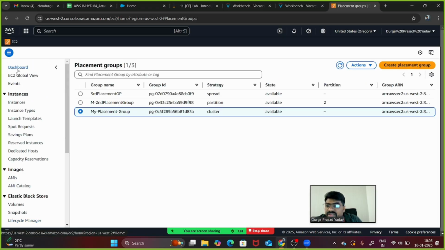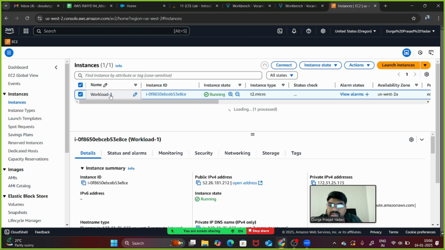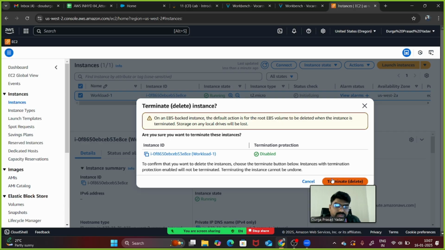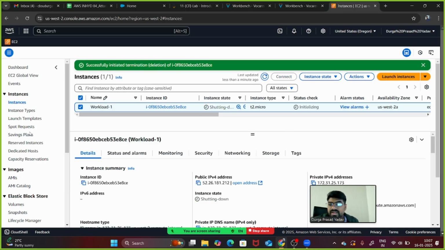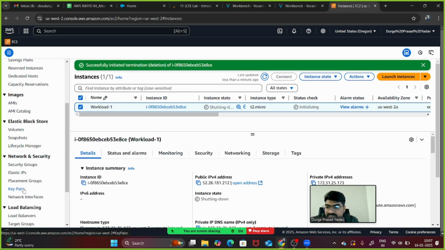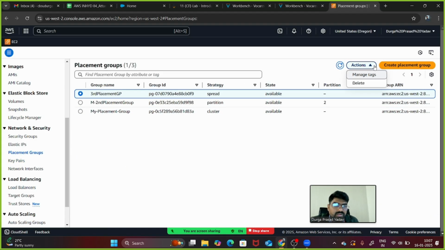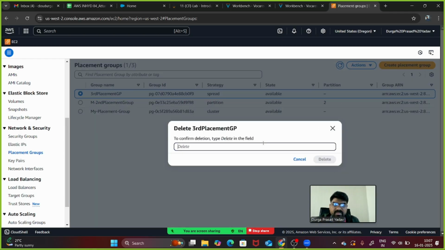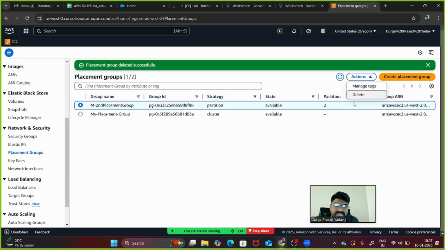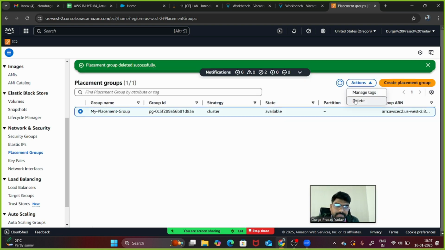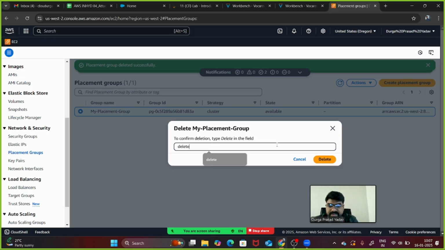And in the placement group, please remember one thing: the purpose and use case is really important. Whether, what exactly is the purpose of creating a placement group. So we can select this, we can go to the action, we can just delete one by one. One we have deleted, action. Second we have to delete here, and the last one we can delete.